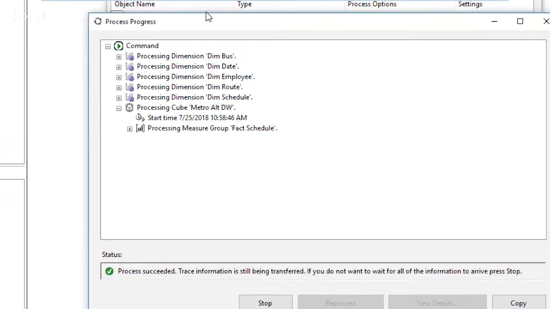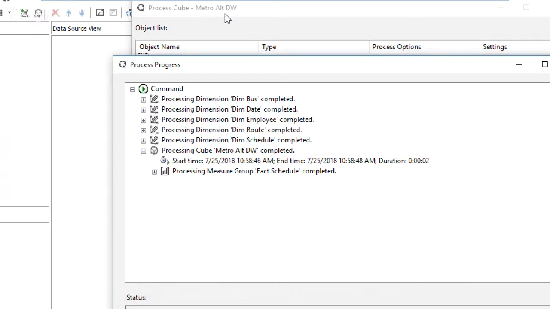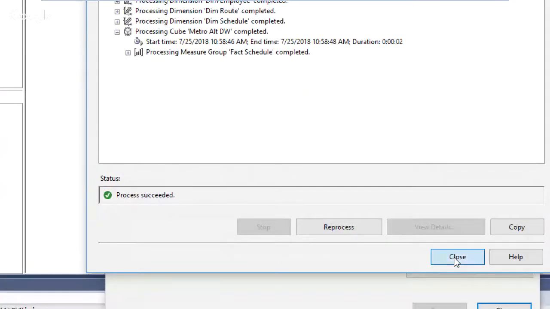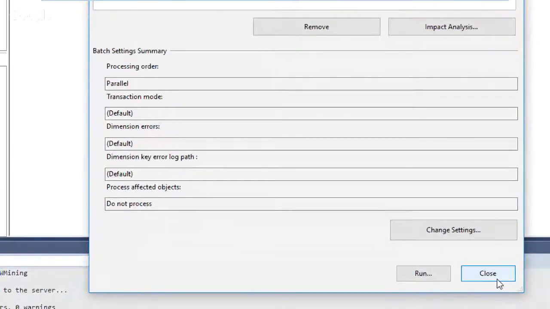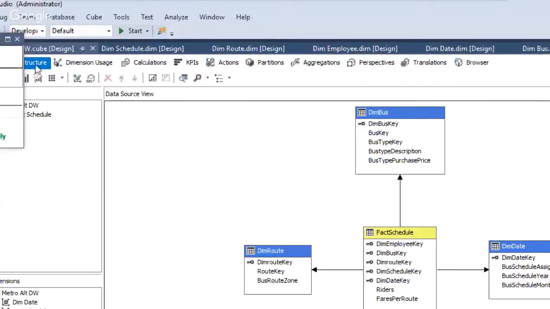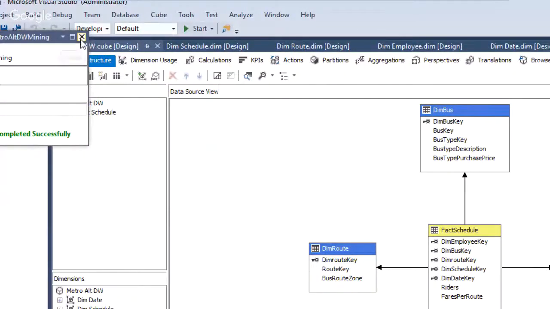Yes, it succeeded this time. Yay, not sure what I did differently, but this time it succeeded. So I'm going to close this. We've run it. We have the process. Now look up here. You'll see that we have, and I'm also going to close that.